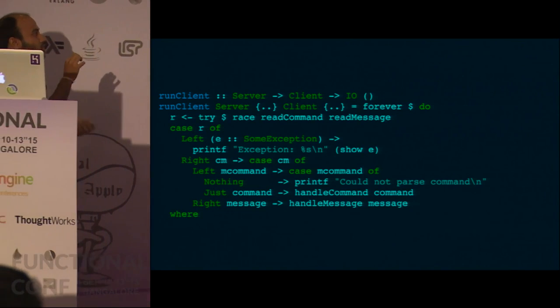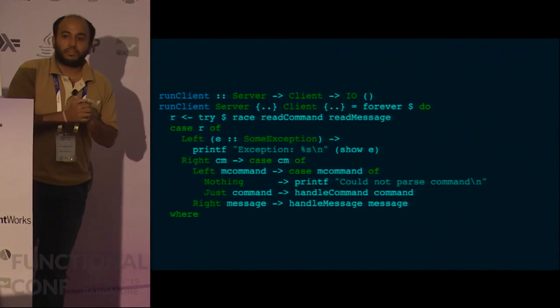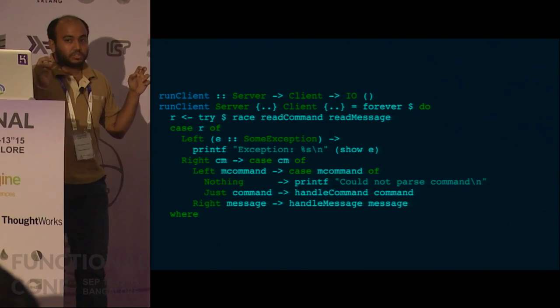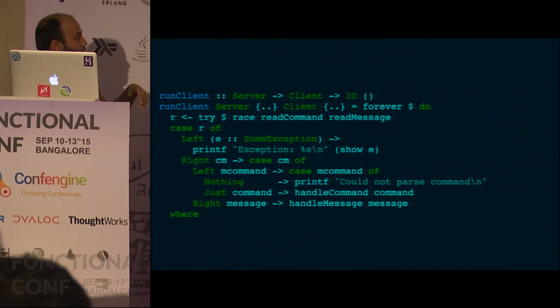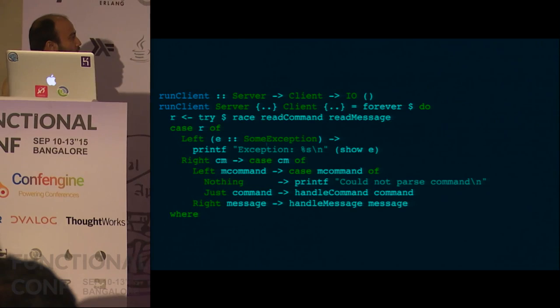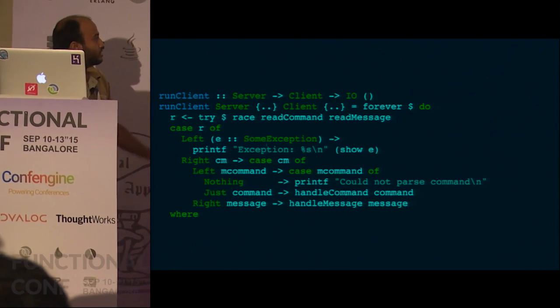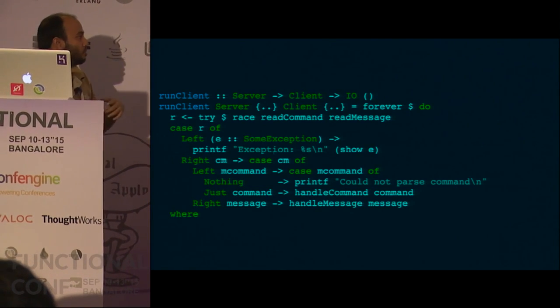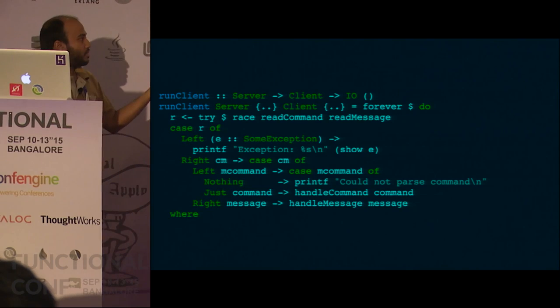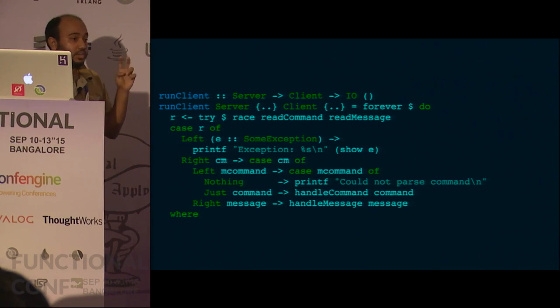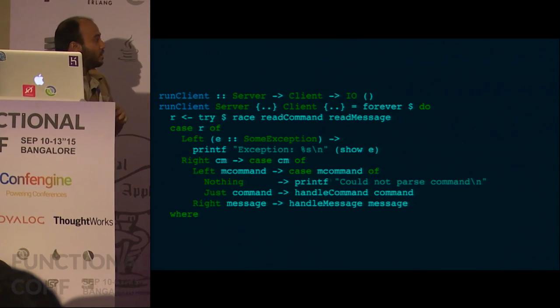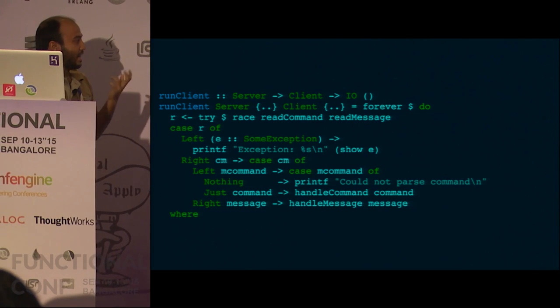There's a try over there, which is like try catch from Java, except that it returns me an Either. If an exception happens, I get the left, and if there is no exception, I get the right. If there's an exception, I just print it out. If there is a right, then race returns me another Either, from left or from right. If I get a command, the command could fail to parse. So if parsing fails, I say I could not parse the command. If I get an actual command, I handle the command. If I get an actual message, I handle the message, right?